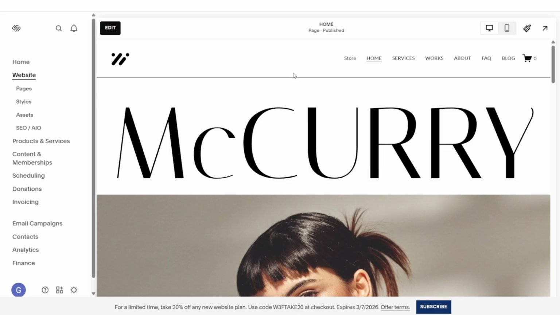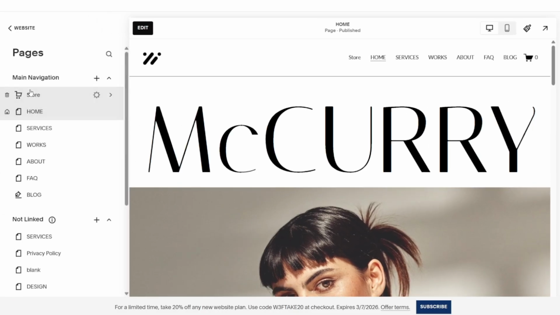Now, once you are on your Squarespace website, the first step is to head over to your navigation panel on the left-hand side. In here, you just want to make sure that Website is selected, and at the bottom, simply click on Pages. The Pages section will show you all of your pages, and what you want to do is simply head over to the page on which you want to update the title tag.